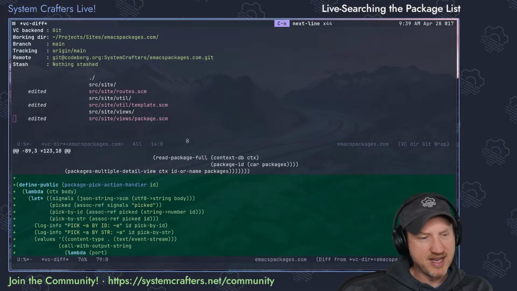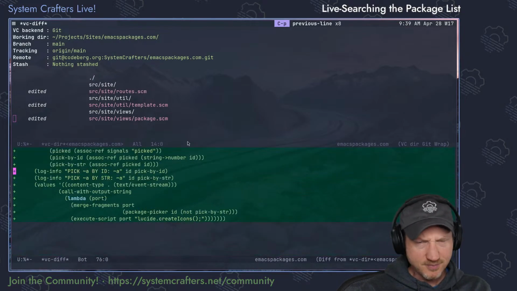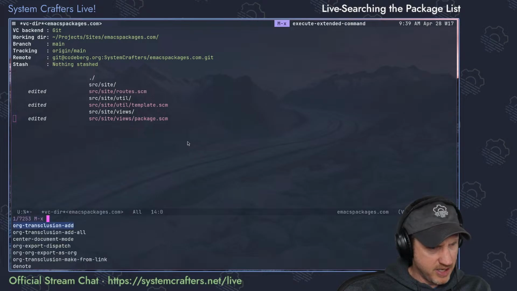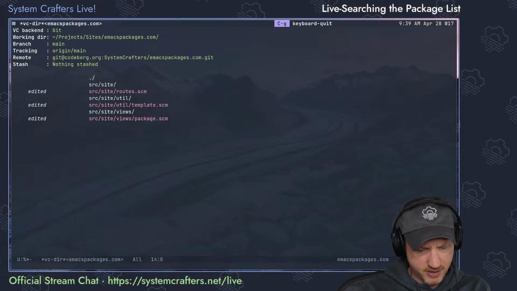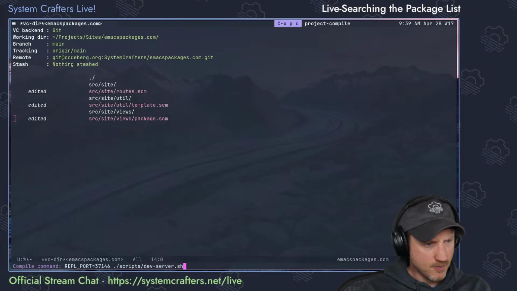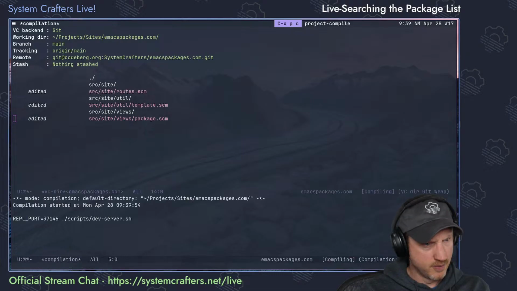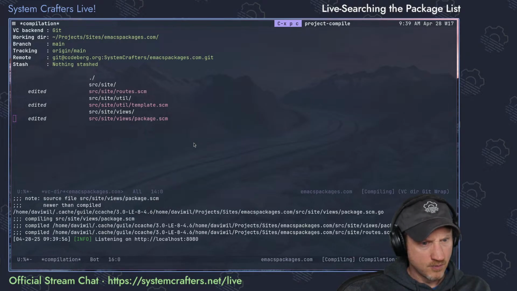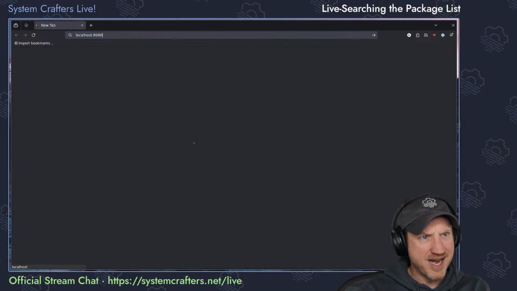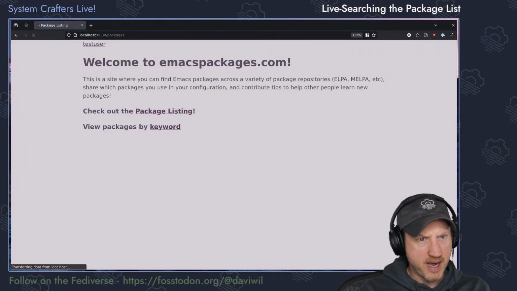Okay, so package picker, I don't think I ever checked this code in. That's great, fantastic that I didn't check it in. That's okay, we can still run it. Let me hit compile, or actually project compile. That looks like the right one. All right, we're listening on localhost 8080. There we go. Check out the package listing.